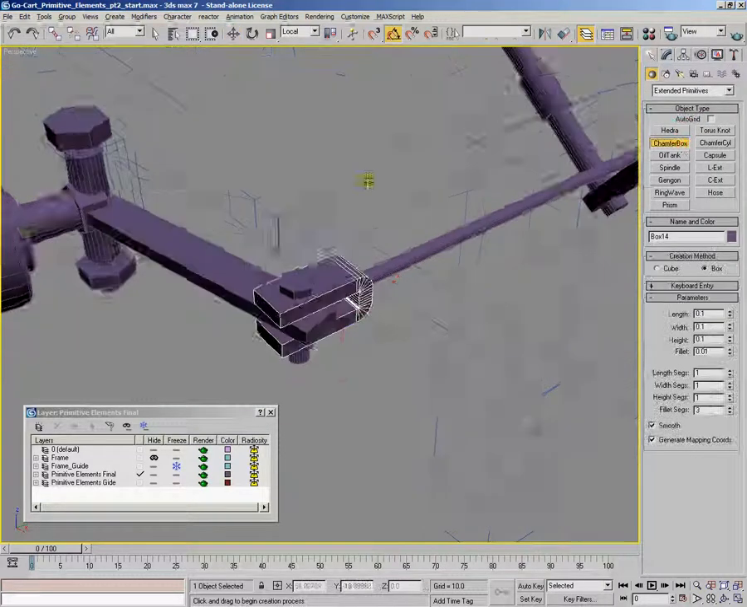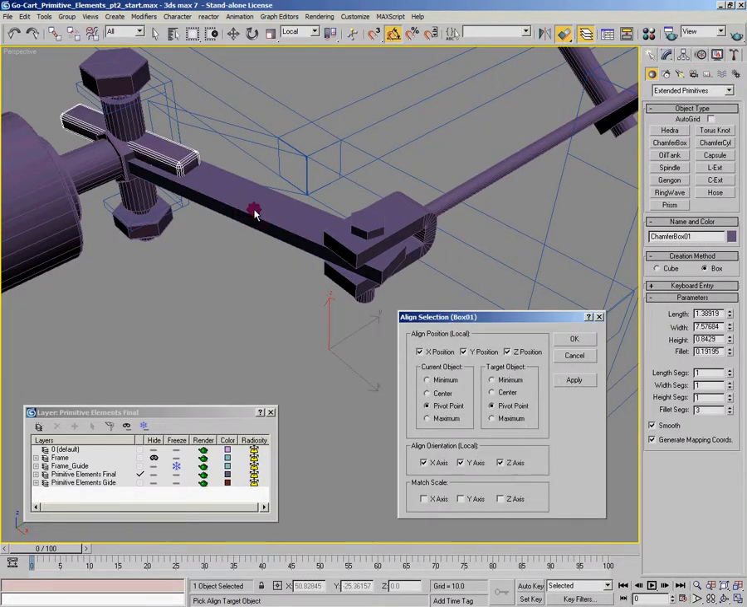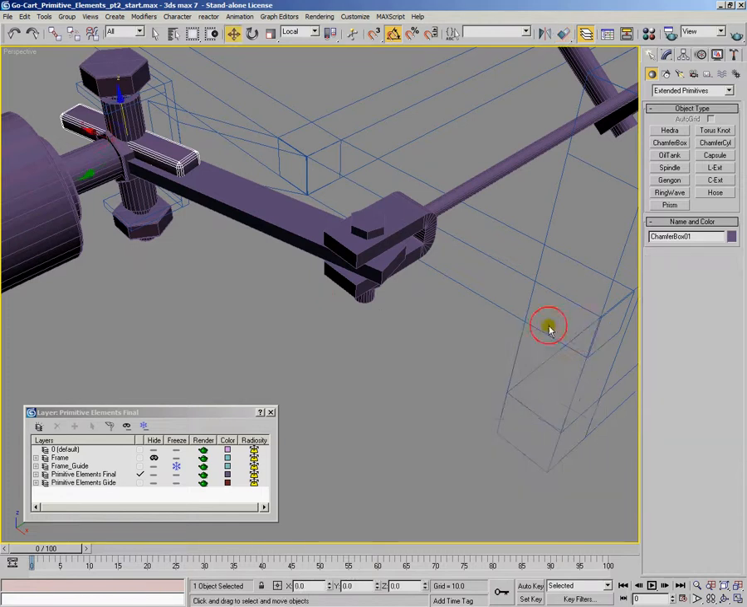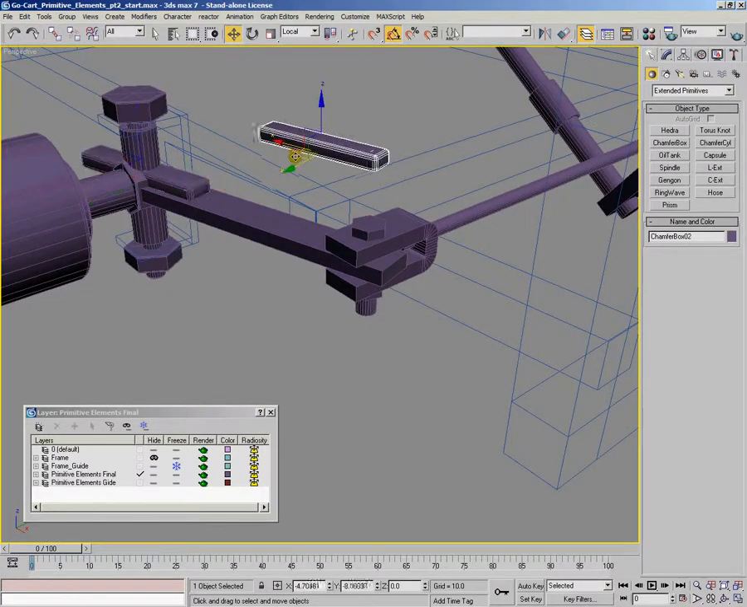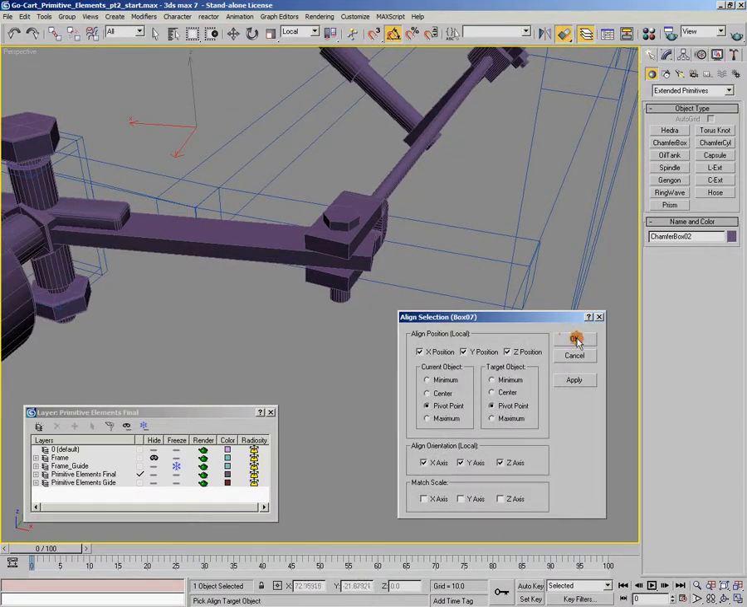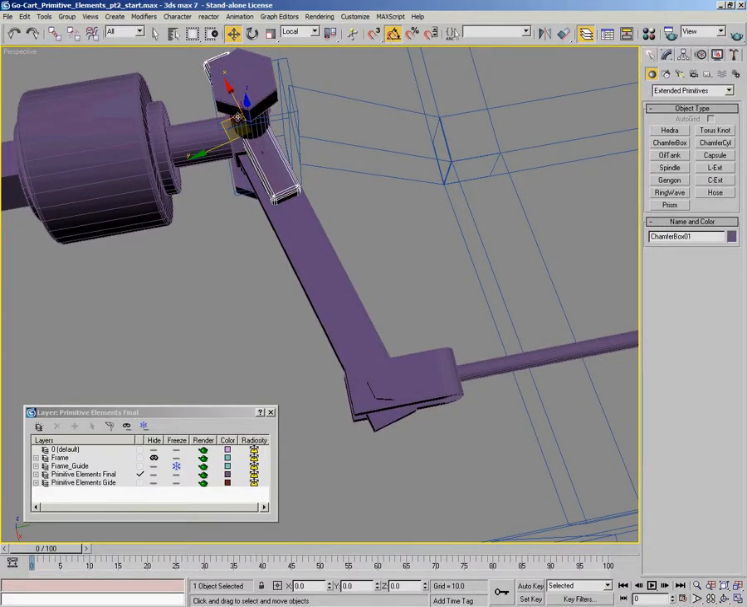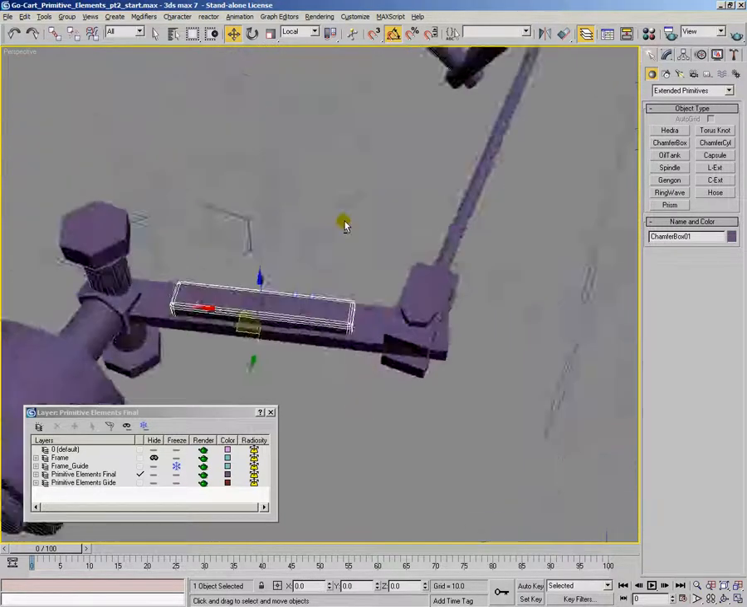Let's go in and create a chamfer box. And I'm just going to roughly make this into a very raw object. Align that. That's fine. I'm going to do the same thing. I'm just going to shift copy this over here. I'm going to copy and align that to this box here. Just going to say okay about that. Then I'm just going to move this by eye roughly into position.